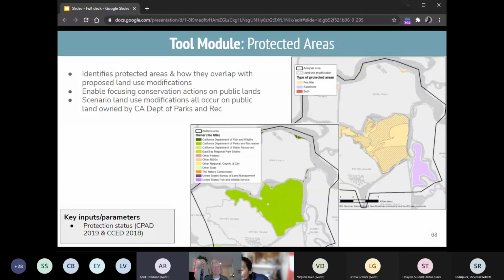And then the next thing we wanted to look at was protected areas. So we wanted to look at land use or protected lands and land ownership. And you can see that in our scenario, all of the land use modifications that are being suggested are occurring on publicly owned land that's owned by the Department of Parks and Recs. And that's important for a lot of folks who want to see restoration happening on public lands first, and also for thinking about the protection of those restored areas.